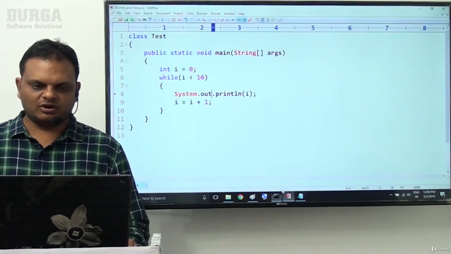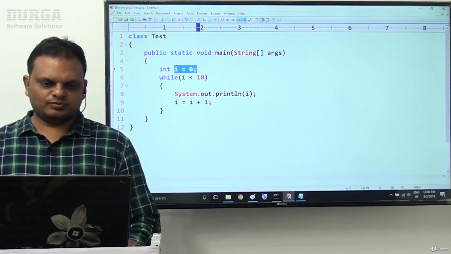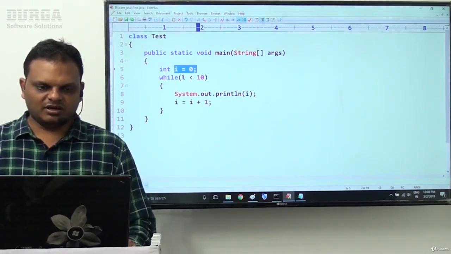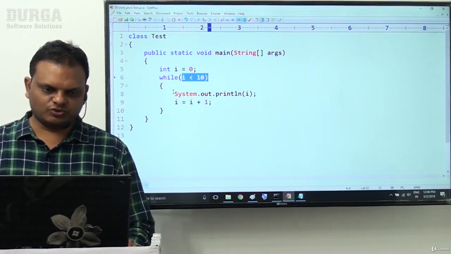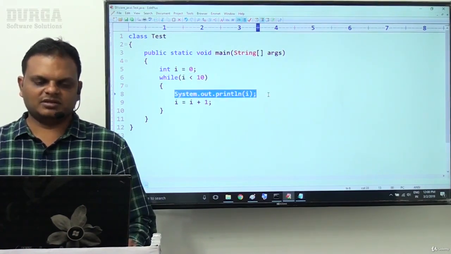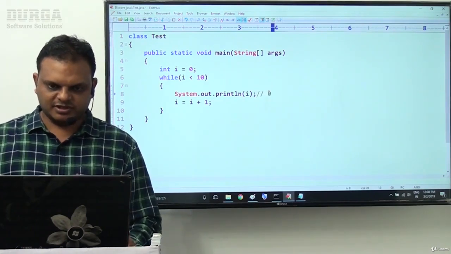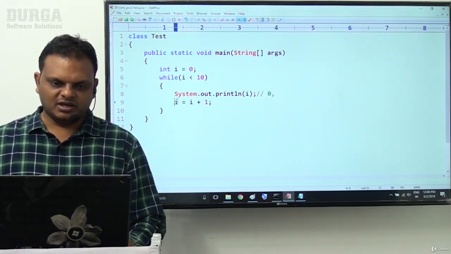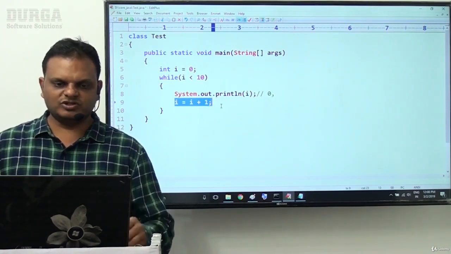Then how is the flow of execution going on here? Initially the value of i is 0. While i less than 10, that means 0 less than 10. That's fine, success, that means a true value. System.out.println, here 0 we display. Next, i is equal to i plus 1, that means the i value is incremented by 1. Already 0, now it is 1.